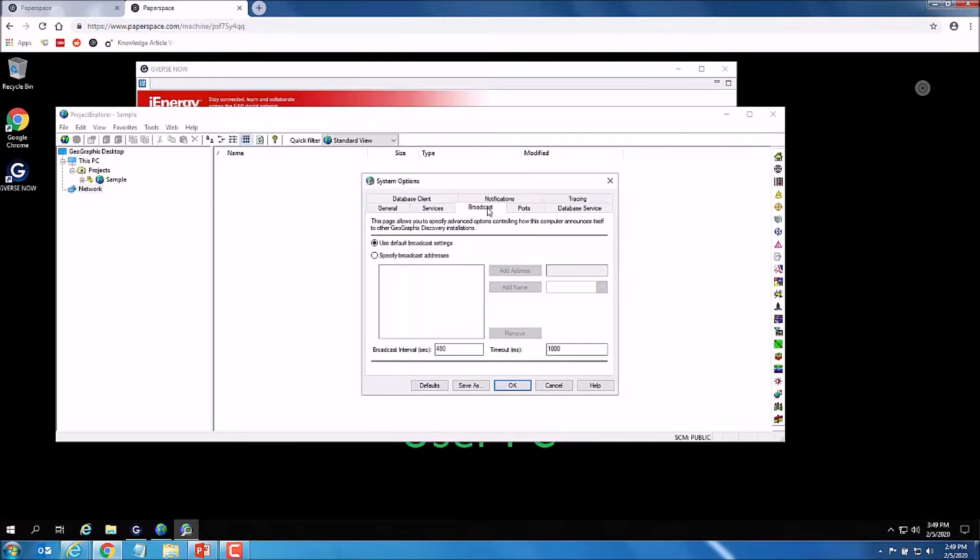A lot of companies will have their networks divided up by different floors or asset groups, or even just project servers and workstations separated. So what we have to do in that case is specifically tell this workstation either the name of the project server or the IP address of it. And we can do that here on the Broadcast tab in System Options. By default, Use Default Broadcast Settings is selected. We want to choose Specify Broadcast Address. And over on the right side, we either need to add the host name or the IP address. In this case, we're going to put in the host name.